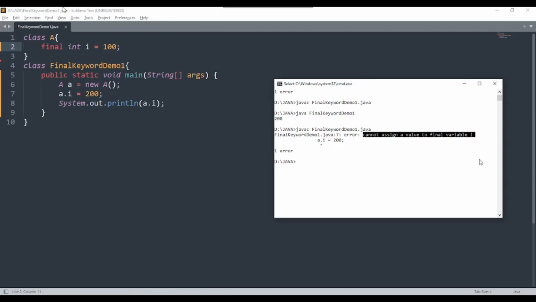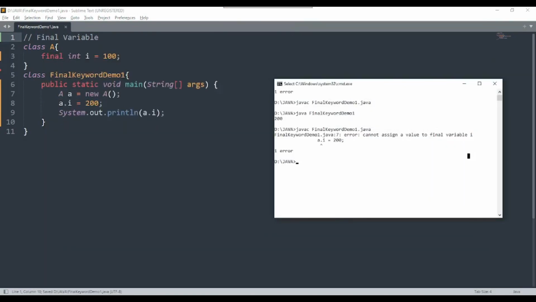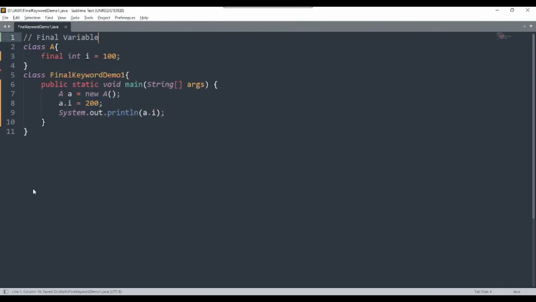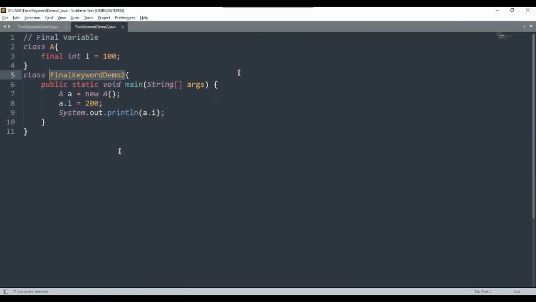So this is the first usage of the final keyword, the final variable, right? So here I am giving the title, it is for the final variable. We can use the final keyword with a variable, method and class. So here I am giving you demonstration 2, FinalKeywordDemo2.java.